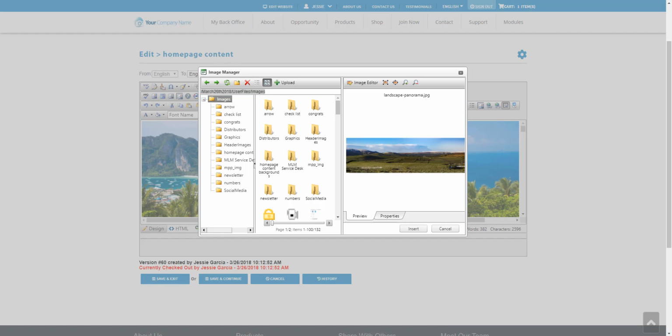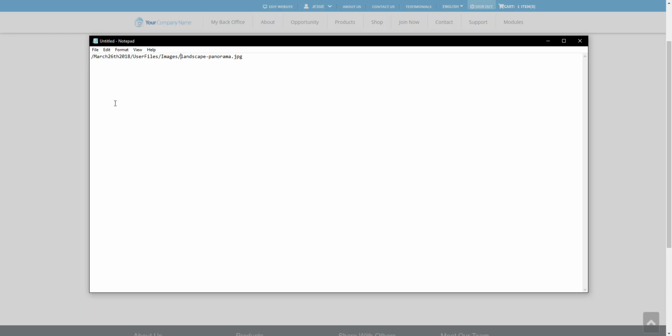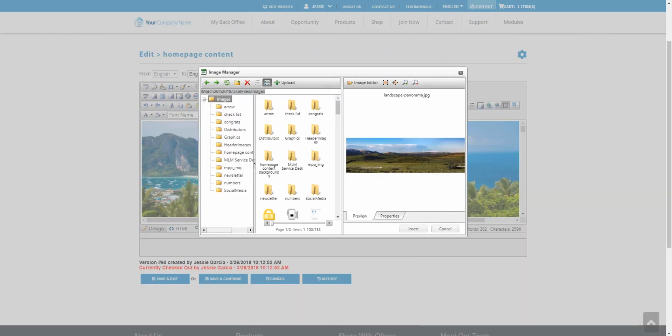Of course this is just a demo that I created, but on your website it's going to appear a little bit different. It could be ABC company / user file / images / the file name of the image. So it's going to look something like this. So we're going to copy the address of the location of the image and then paste the name of the image that we want to replace it with.